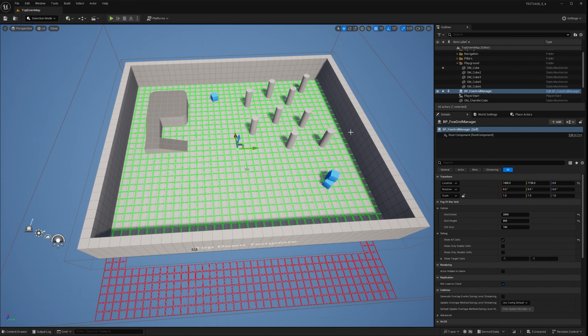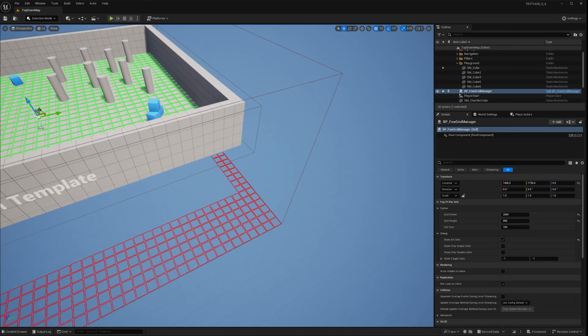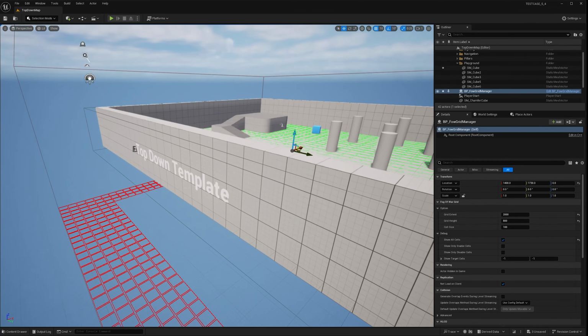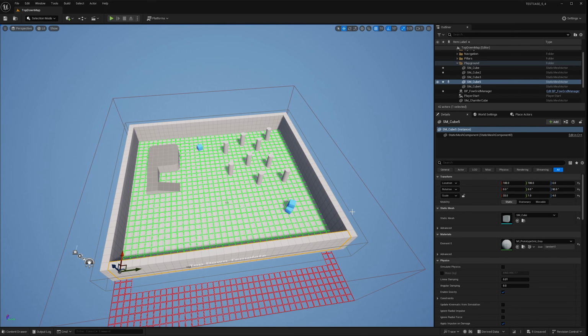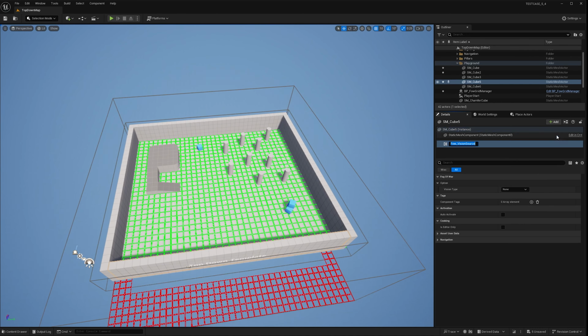The green areas represent what the player can see, while the red areas are parts the player cannot see, even when close. Now add Vision Source components to the walls as well and set their type to blocker.